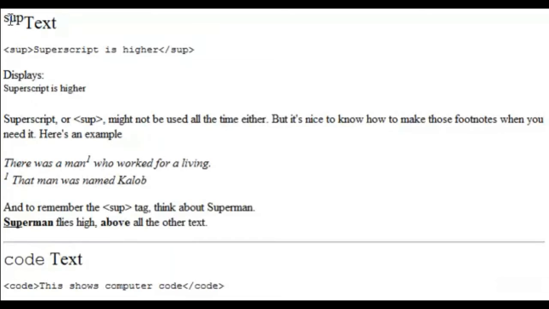Next we have our superscript text. And this is the exact opposite. Instead of bringing our text below the text line, it's going to bring it above. And it's the exact same thing as sub from earlier. It's just SUP as in sup, instead of SUB as in Bob. And it displays it like this. Now our lettering is a lot smaller. It's also a lot higher.